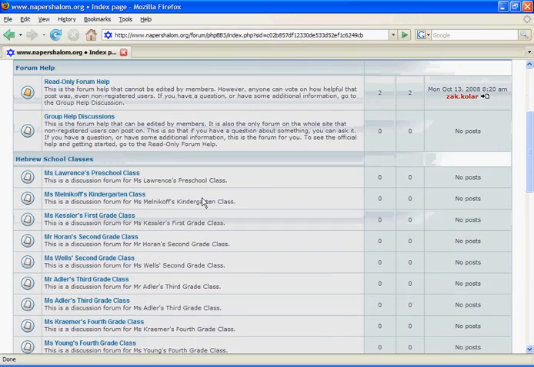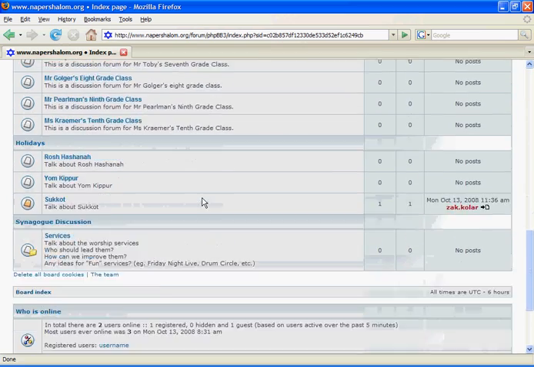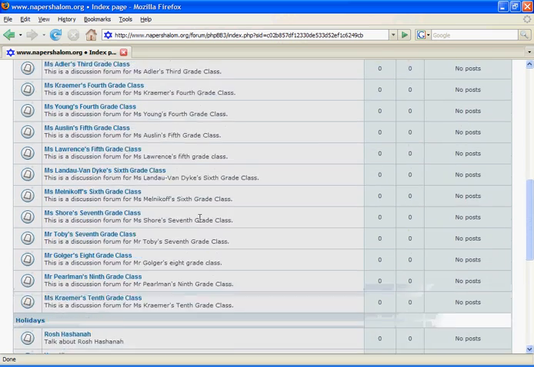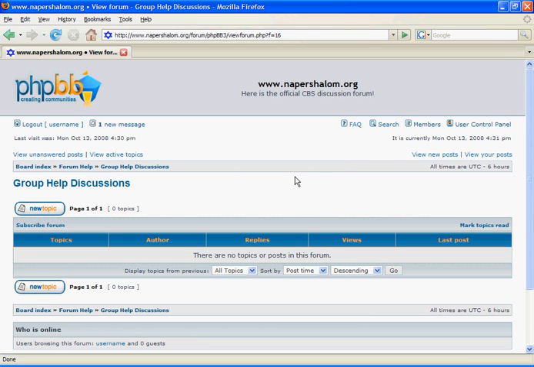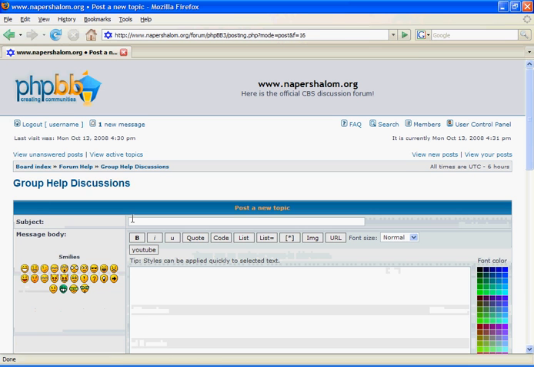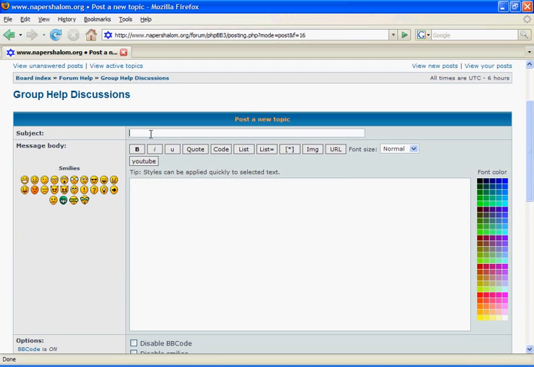Now, pick out the category or forum that you want to post on. So, in this case, I want to post on the group help discussions. Now that I'm here, I click New Topic. Now, put in the subject for the post. So, how to post on the forum. Then, type in what you want to actually be in your post.